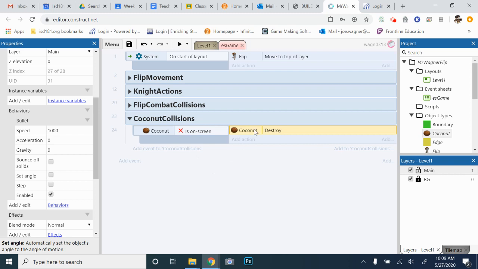But it is important we do this. Otherwise, if you don't destroy the coconut off screen or outside of layout, every coconut you shoot is going to exist infinitely, flying off screen forever and ever. That's going to cause lag and frame rate issues. So you want to be clean. You want to destroy things when they don't need to be there. So we've got that.